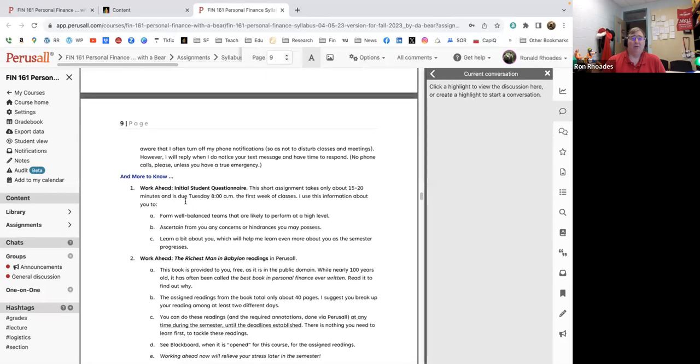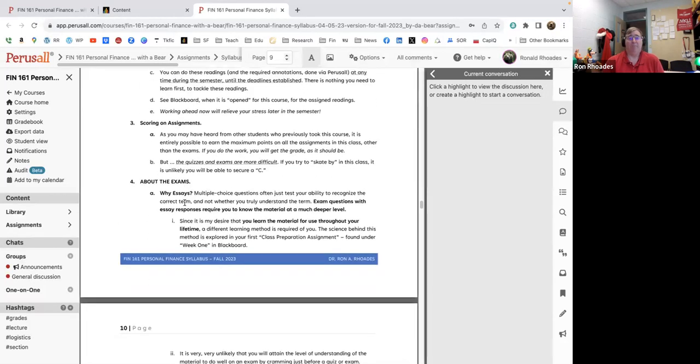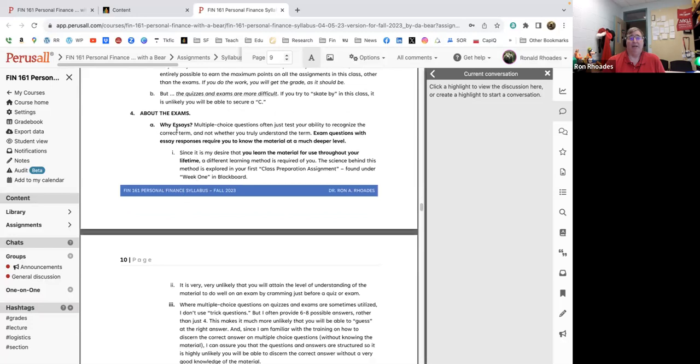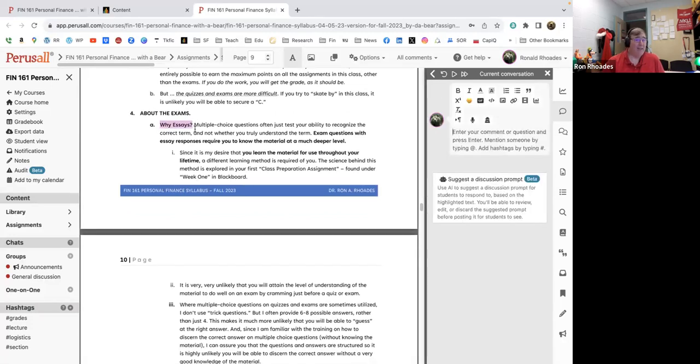Of course, you can work ahead. You can see that on Blackboard. And exams. The first exam is going to be partly multiple choice and part essay. The second exam is going to be mostly essay. The last exam, which is during exam week, I don't have time to grade essays and try to get your grades posted quickly.